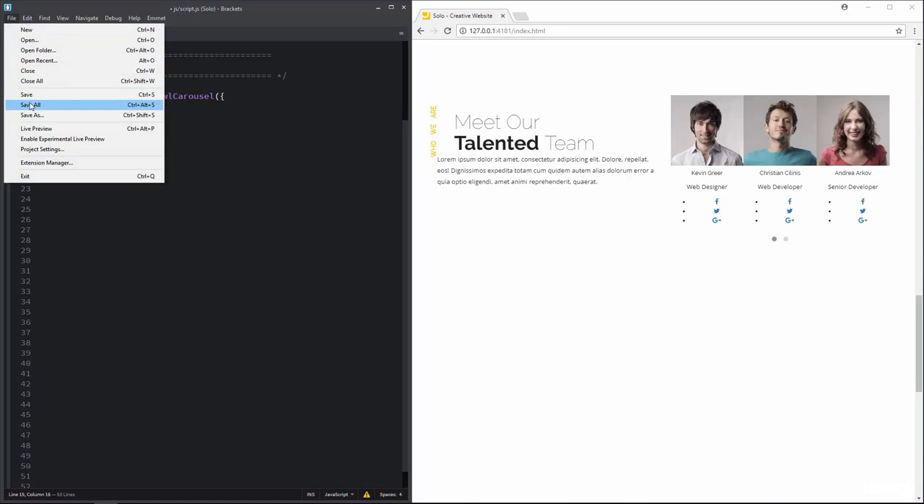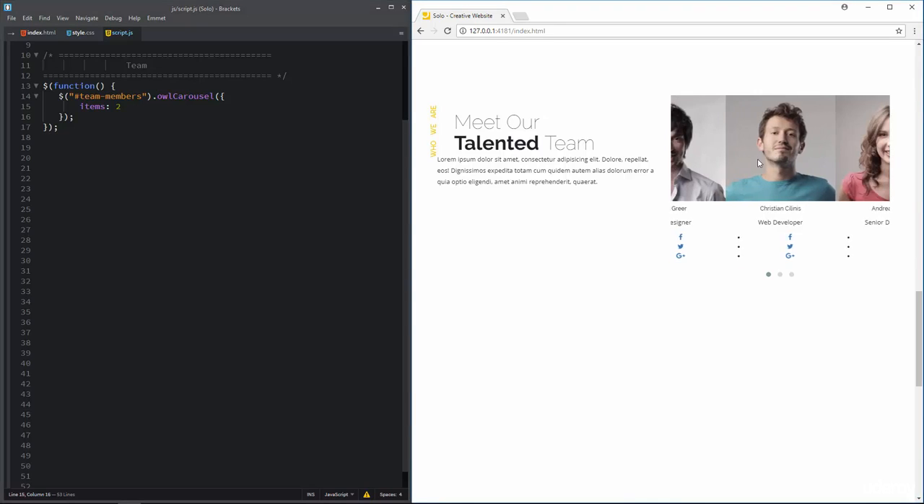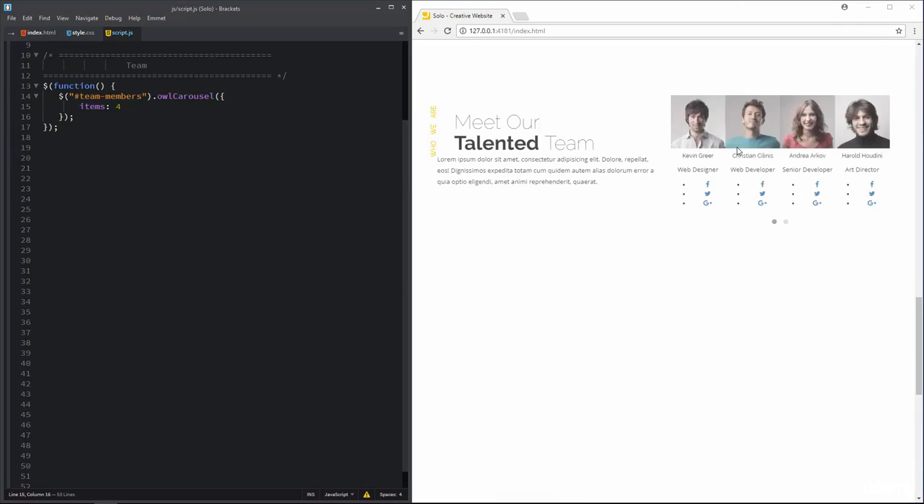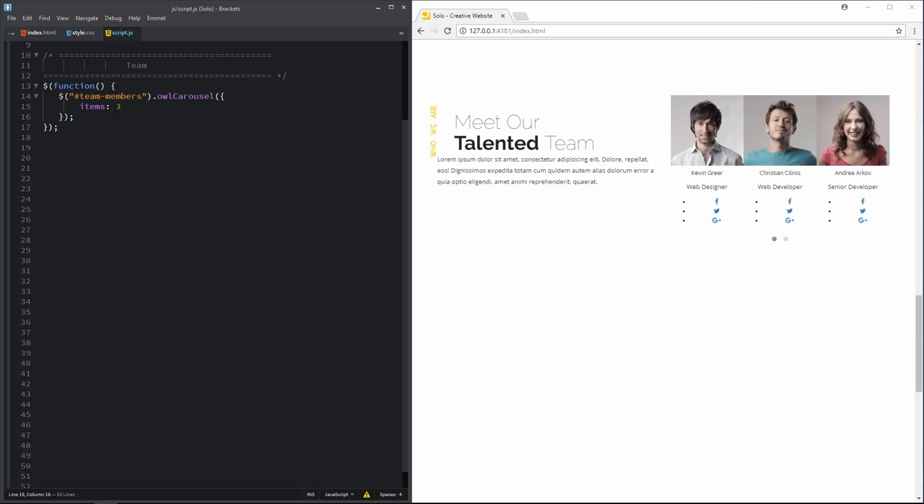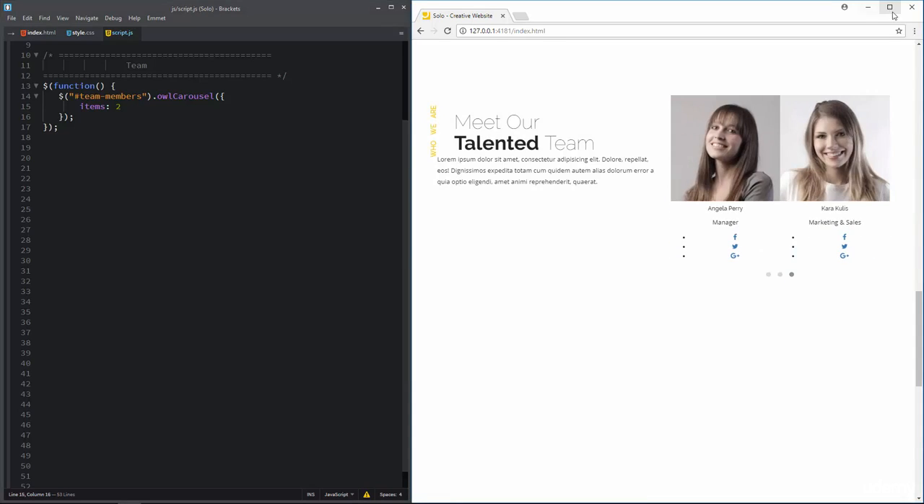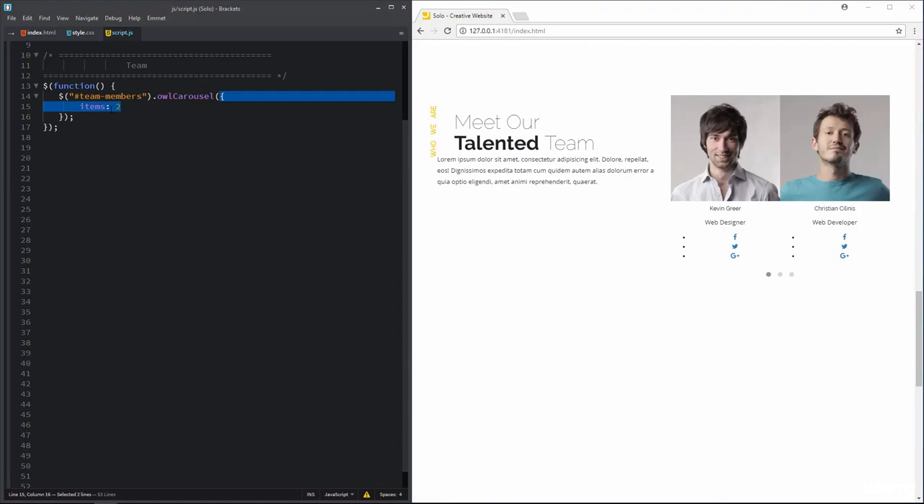I'll go ahead, I'll save my script.js file, and I'm going to refresh my index.html file, and now you can see that there are 2 team members being displayed. If I set it to 4, it will display 4 team members. If I set it to 3, it will display 3 team members. But I have to display 2 team members, so the value for the items option will be 2. So now we have 2 team members. Perfect. So this way you pass a JavaScript object to this owl carousel method, and inside this object we pass properties, and items is a property.